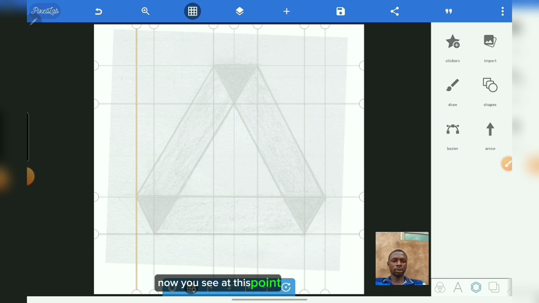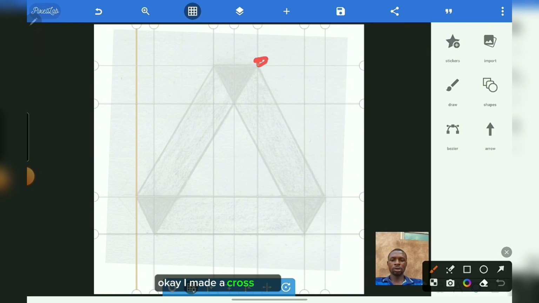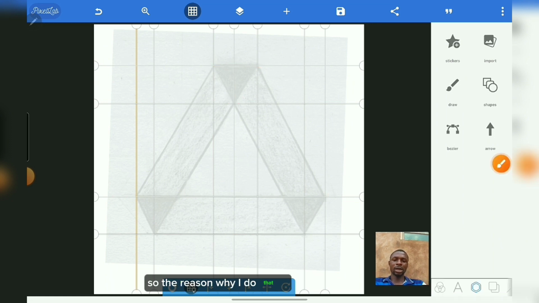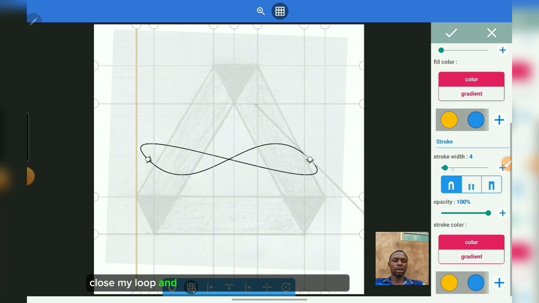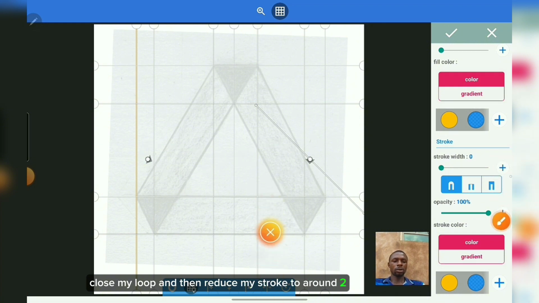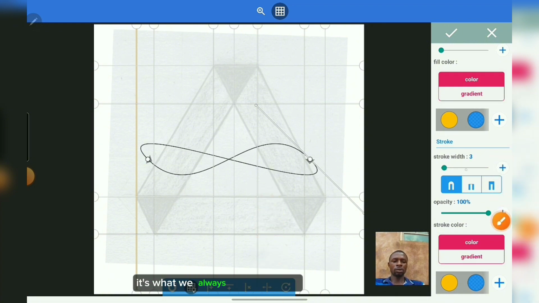Now you see at this point, okay, I made a cross here, because my Bezier points are going to appear on these places. So if you watch very well, this is what I do. The reason why I do that is what I'm going to show us now. So I'm going to pick my Bezier and then close my loop and then reduce my stroke to around 2. This is not new, it's what we always do all the time.